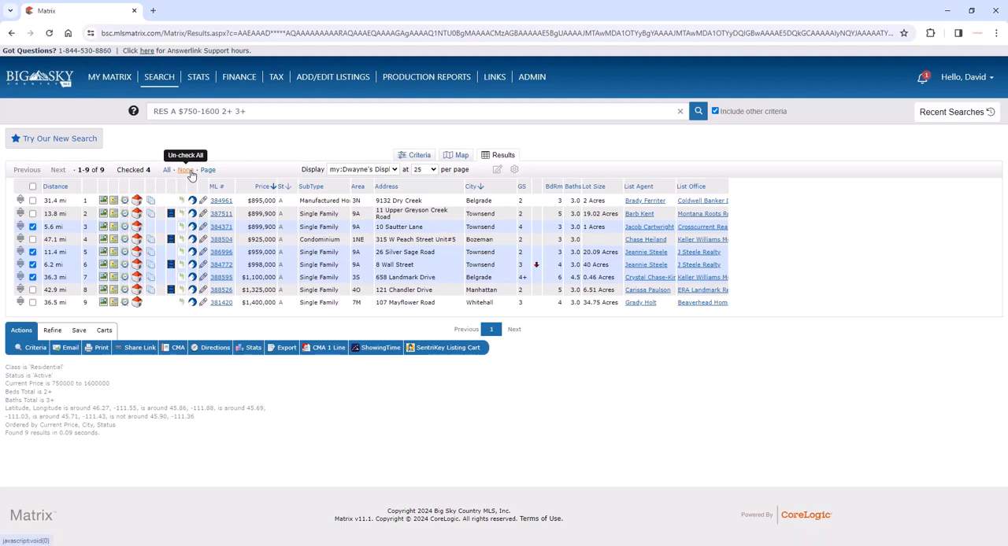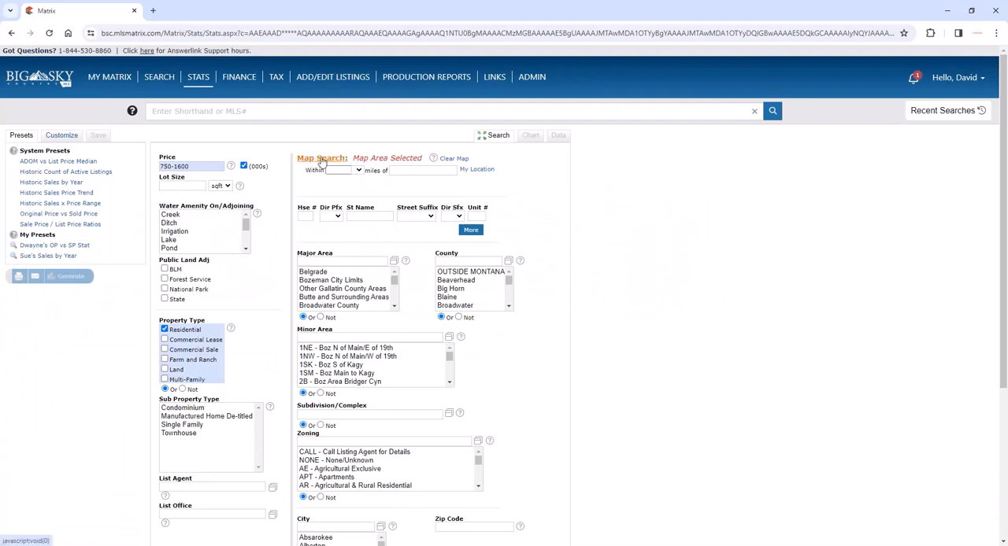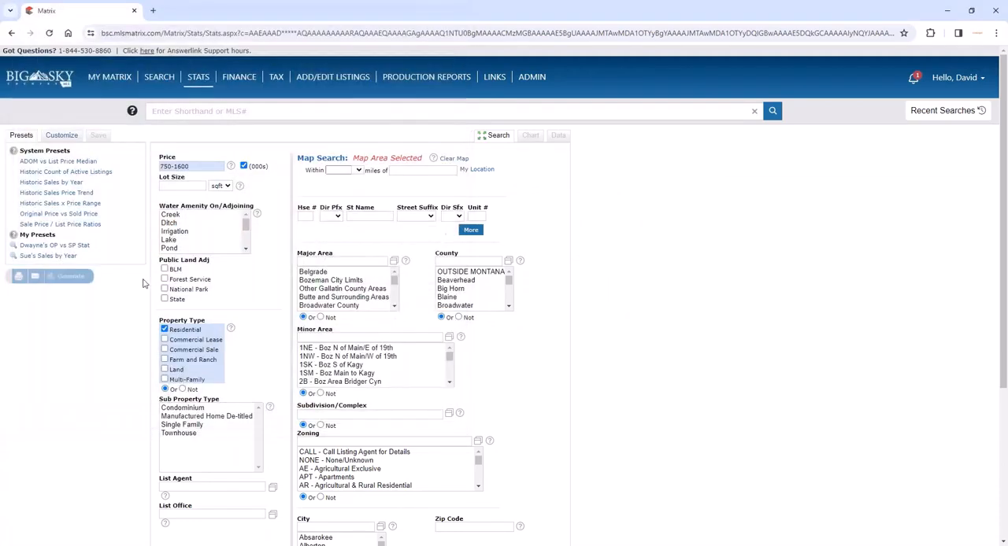So what I'm going to do is deselect those properties. Now, when I go down to stats, you can see I have stats that are available. What this will do is take all of the criteria that I've created here and pull it over into my stats feature. So when I select stats, select charts, you can see I've got my map that I created, and it's got all that criteria that I added over here as well.